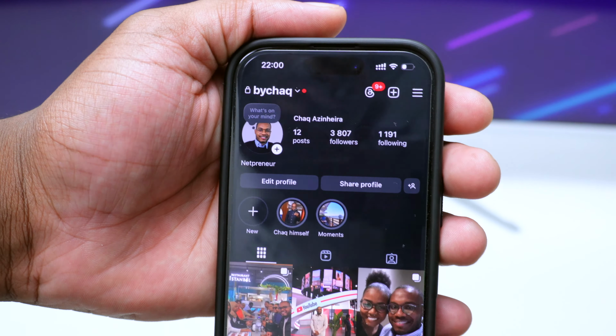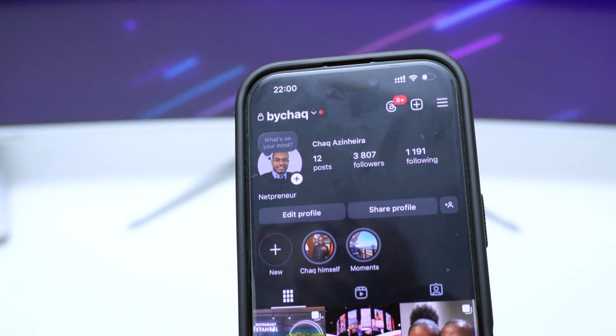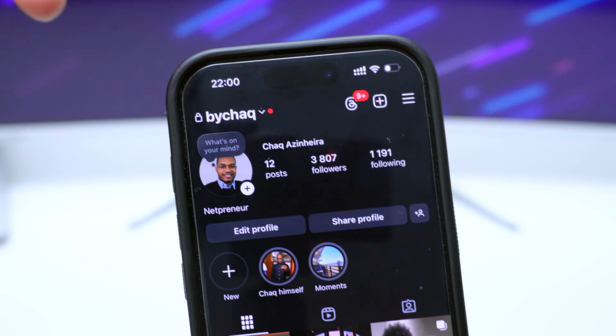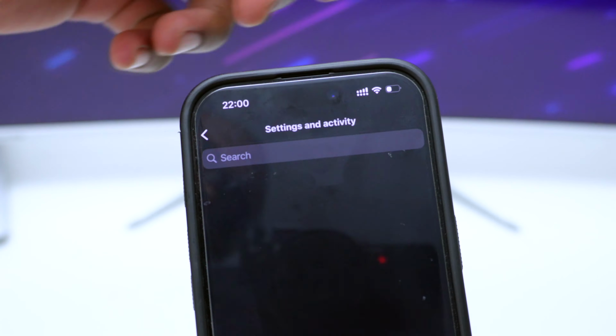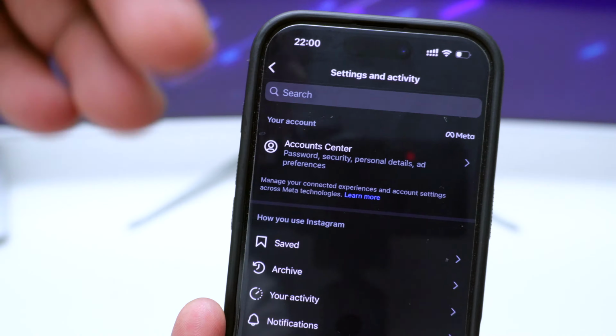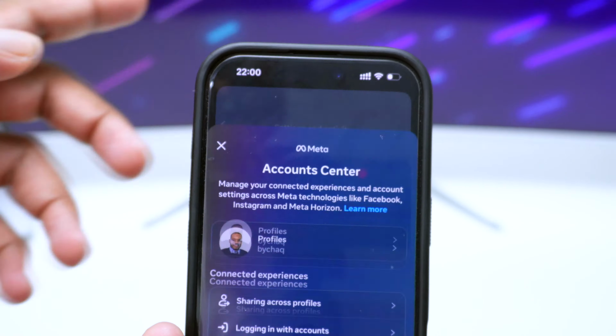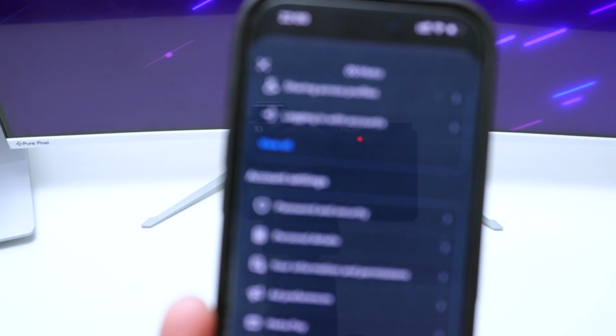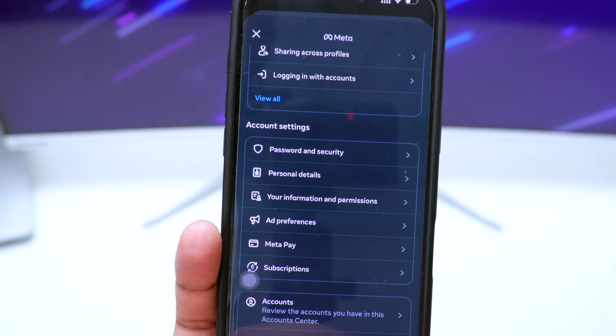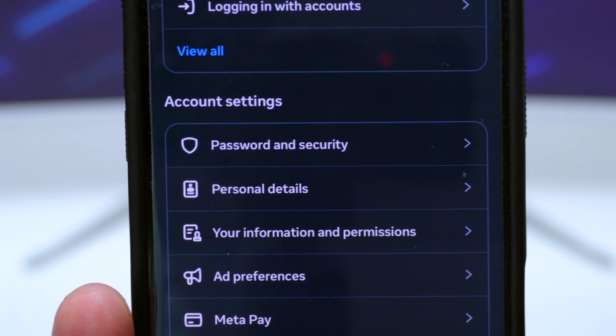Now, jumping straight into today's video, in here we're already on the Instagram application. You need to tap at the top right corner where we have these 3 bars or lines. Tap once on it, and next you'll be brought to this section where you need to tap on Accounts Center. Next, once you're here, simply scroll down and tap here on Personal Details. There we go. We have Personal Details right here.